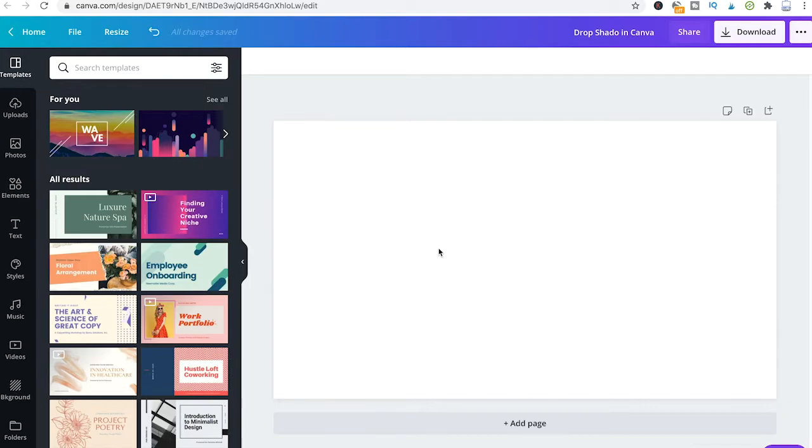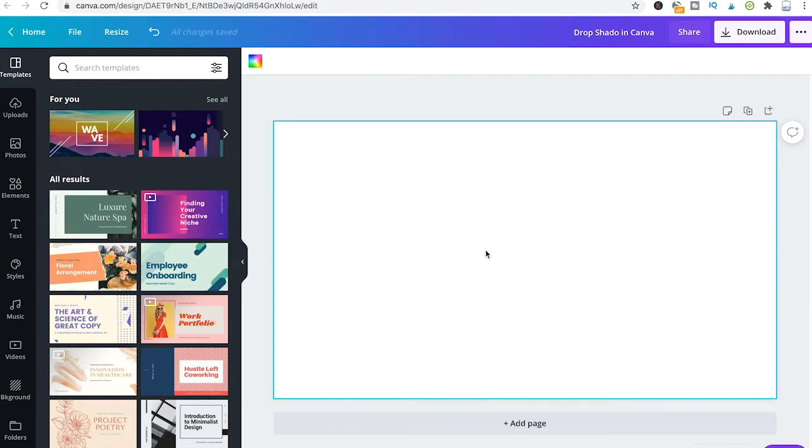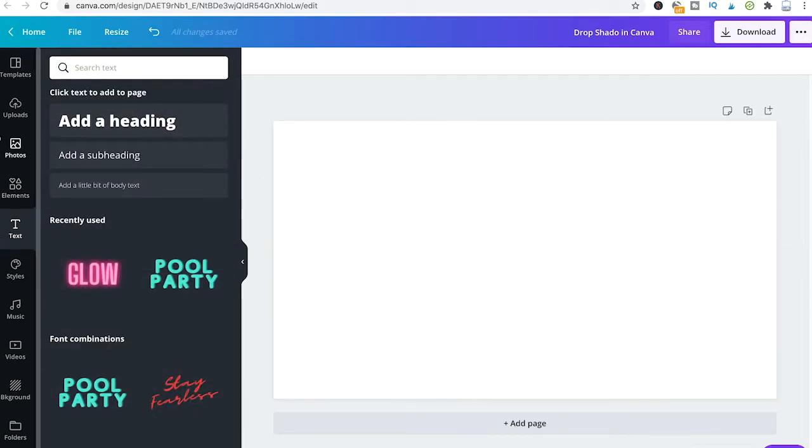We got a blank project in front of us, so the first thing that I'm gonna do now is adding some text to our project. To add some text into your project, you can either simply press T on your keyboard, or you can head over here to text on the left sidebar and then just simply drag and drop a heading from here. In fact, you can also just click on it and it will be added to our project immediately.